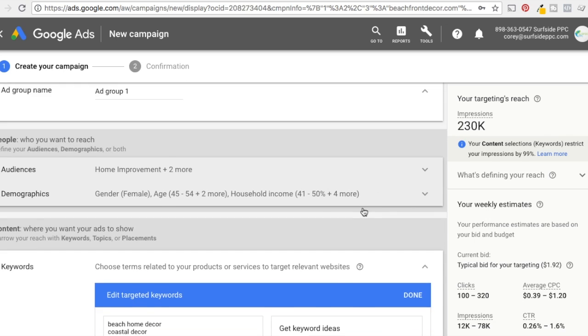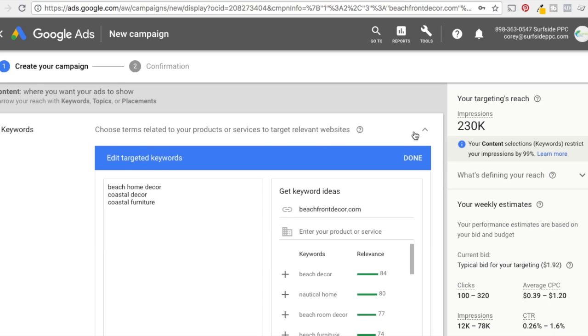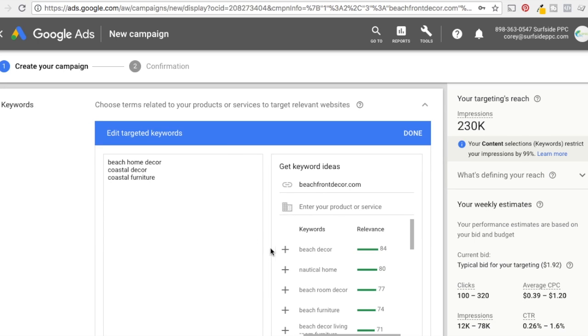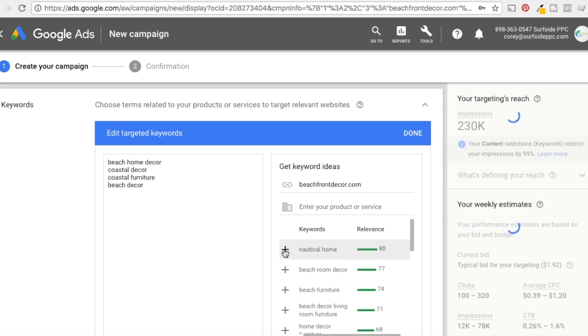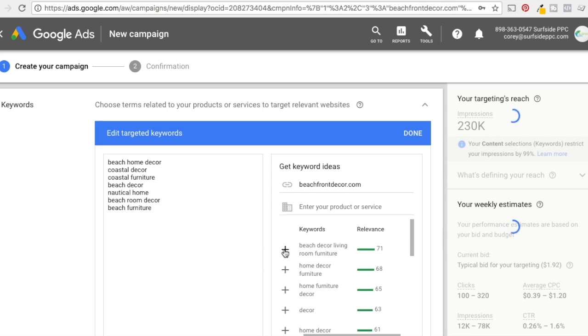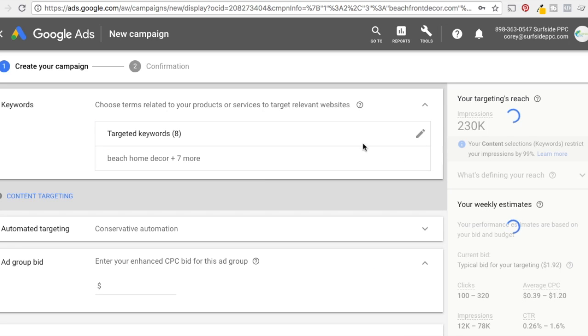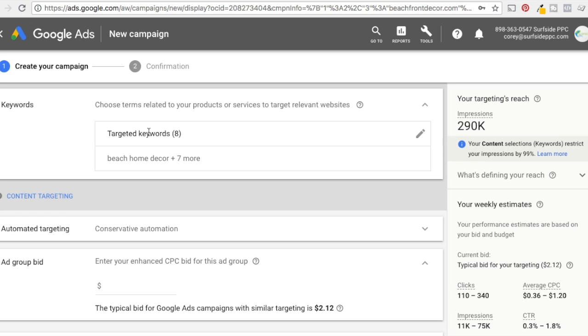So we're going to come down to keywords, placements, and we're going to add a bunch of keywords here. So we'll do beach decor, nautical home, beach room decor, beach furniture. Okay, so these are all pretty good here. We're going to click done. And it's using beachfront decor, that's why it's good to enter your domain when you're creating the campaign, because it's using beachfront decor to find different targeted keywords.